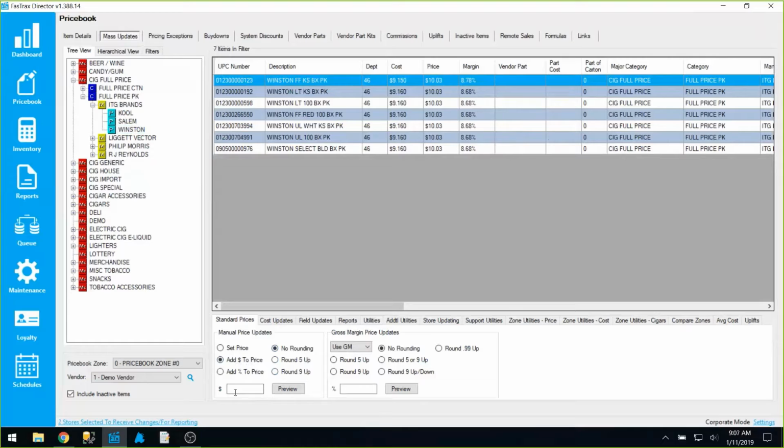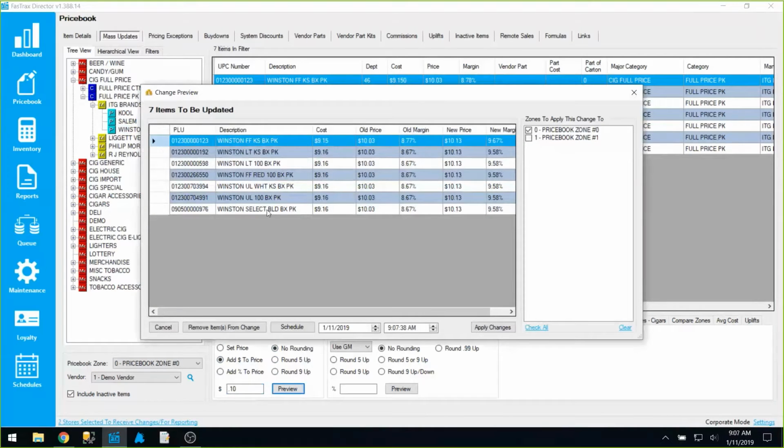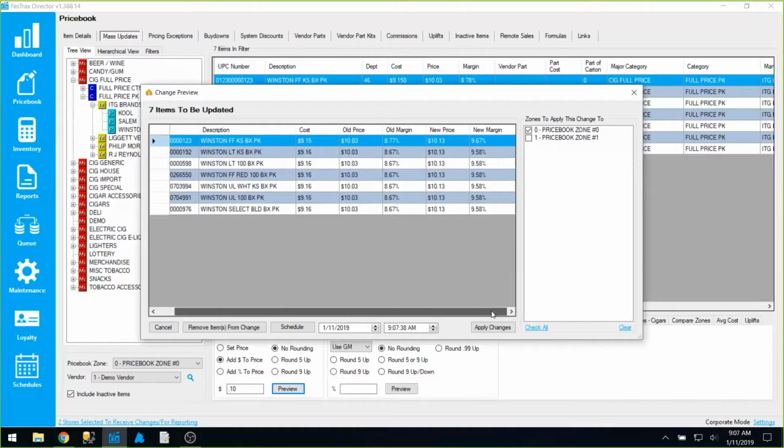Whenever I change the price, let's say that I'm going to be adding 10 cents. When I hit preview, it's going to show me what items are going to be updated, what the cost, old price, old margin, new price, and new margin is going to be. So I can see all these things that are going to be affected before I actually make that change.